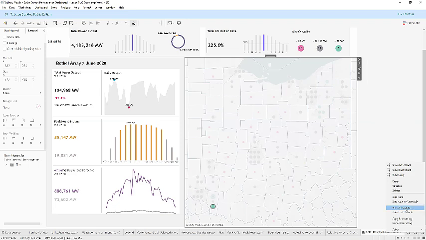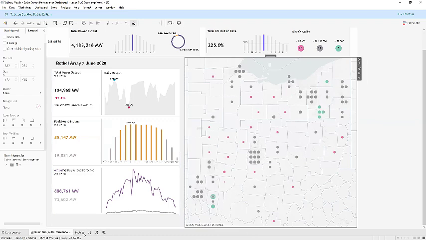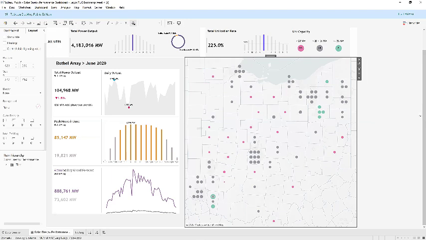So you can always come here and hide all the sheets. So every sheet on this dashboard will be hidden. However, you can see that our testing sheet is not hidden. So you can either delete that or you can leave it if you want.